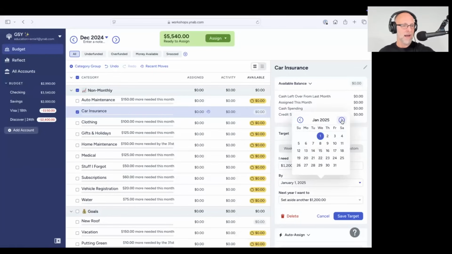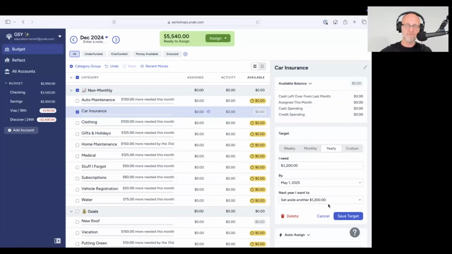I need it by May. And the actual date doesn't matter. You can pick the first or the last of the month, or if you know the actual date of the bill, select that. I'm just going to say May 1st. And then next year, so once I pay the premium in May, what do I want to do in my car insurance category starting in June of 2025? Well, I want to repeat the process all over again. I want to start the process of setting aside, saving another $1,200.